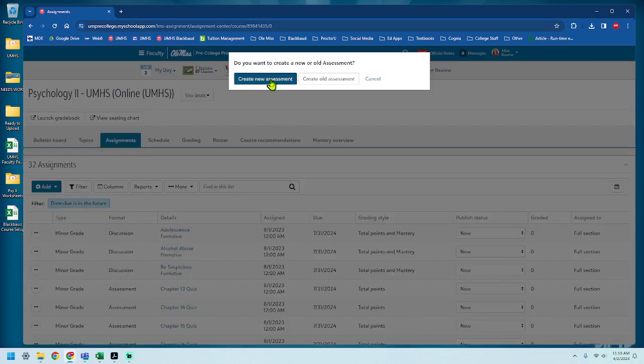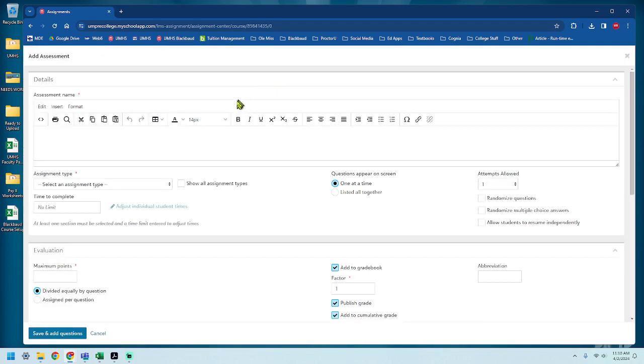I want to use the new style of assessment. The old one is just, I don't know why they even have that option in there. It's the way you used to have to do it in the program. We don't want to do that. We want to do the new one. All right, so first I need a name. This is going to be Monkeys and Morality Video Quiz.